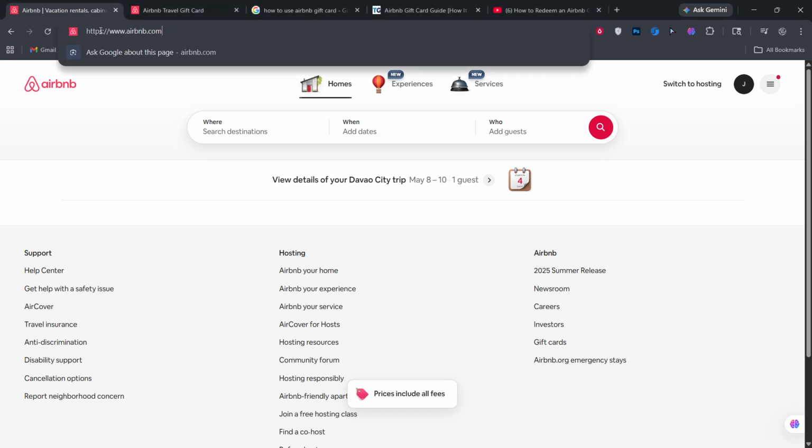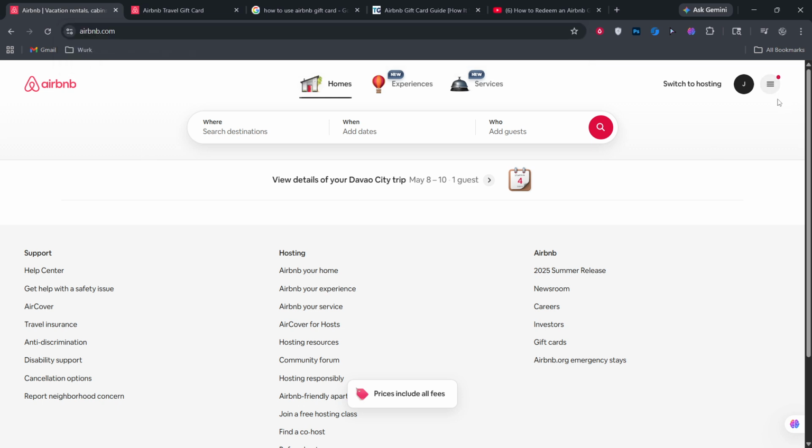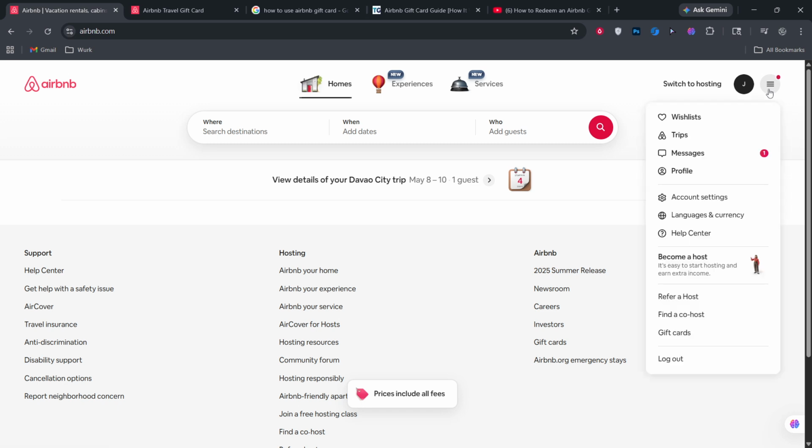First, log into your Airbnb account. You can do this on the website or in the mobile app. Use a secure connection and make sure you're signing in to the correct personal account where you want the credit to live. If you use multiple accounts, choose the one you plan to book with so your credit is ready when you need it.